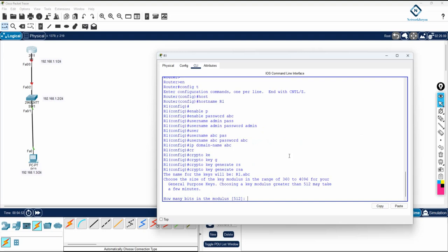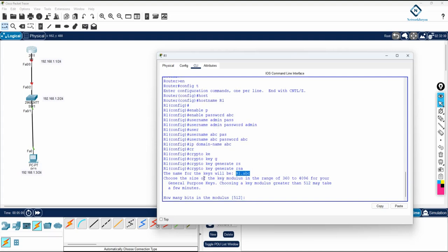You can see here the name of the key will be the device name, whatever we give, and the domain, whatever we give here. So it will generate the key by adding these, and this is the name it will use. And here it gives the key modulus range from here to here. For a general purpose key, choose the key modulus, because we need to encrypt the data. SSH encrypts the communication so no one can see the data. Whenever data is going, it will be encrypted. So the key will generate, and it will encrypt the data.